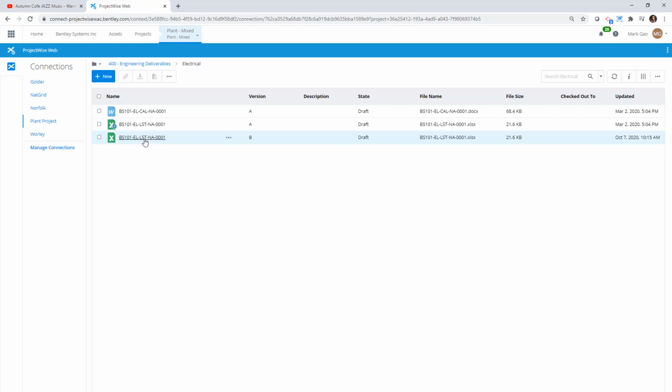For this Excel spreadsheet, it has two versions. The previous version is version A. The little icon here indicates this document is the previous version, and version B is the active version.